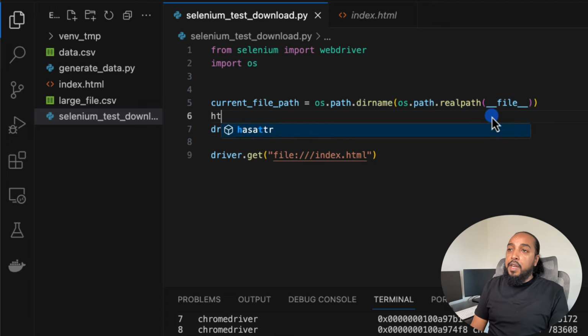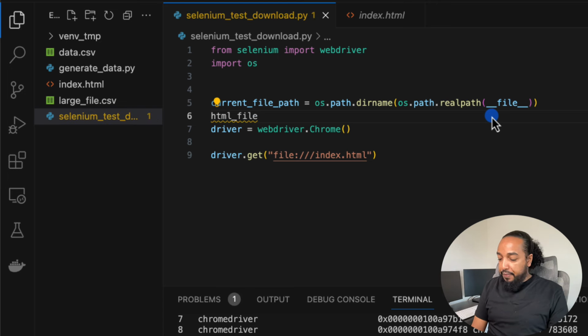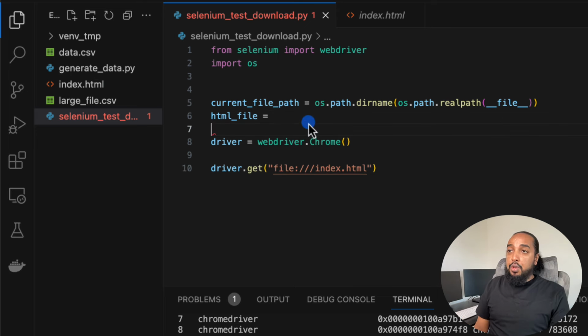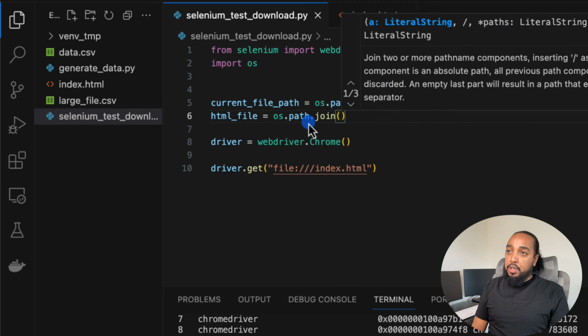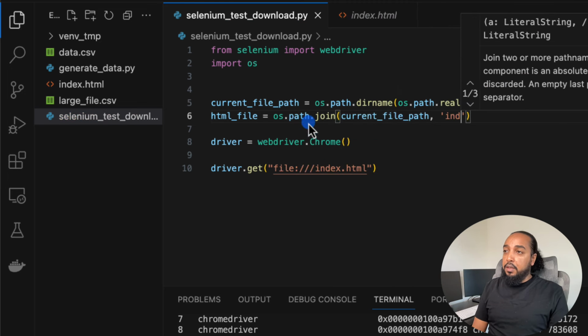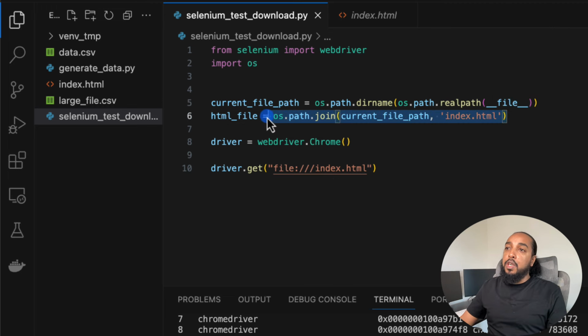Then I'm going to do my HTML file. It's going to be, again, index.html, right? And I want to make it universal, so I'm going to use a path, os.path.join. I'm going to say the current file and index.html. Again, this will make sure it works on every platform, because on Windows you have slash, on a Mac you have backslash, or vice versa.